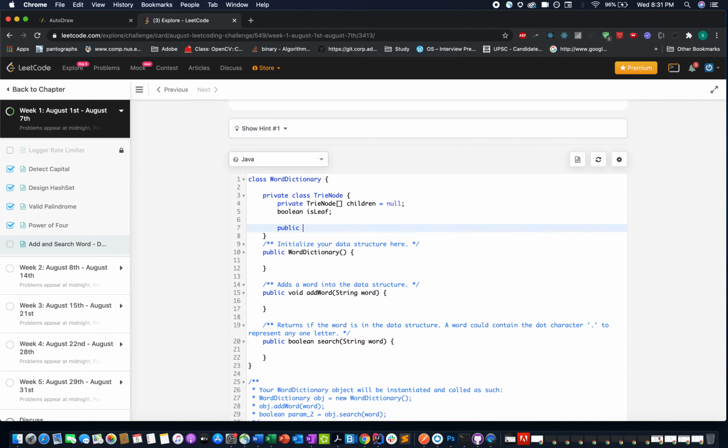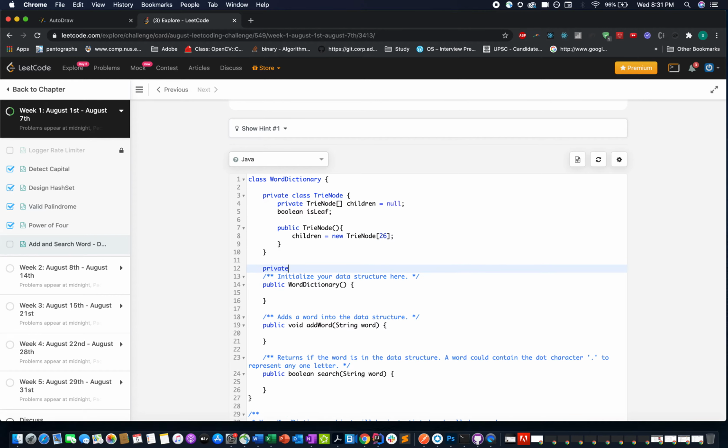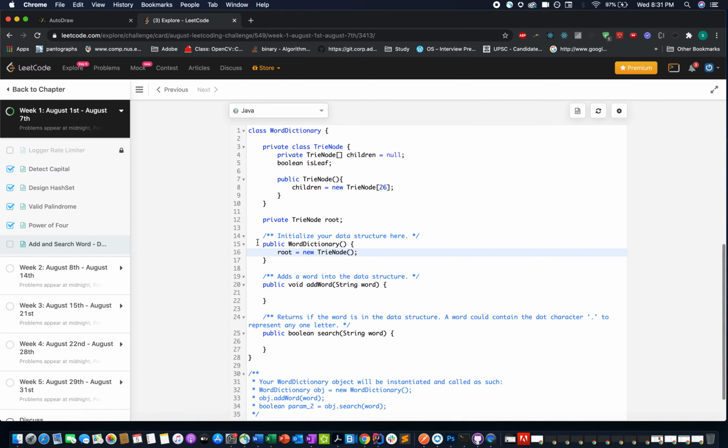You'll define a public constructor TrieNode, and you will initialize the children to a new TrieNode array of size 26. So this is how we define a TrieNode. Now comes a private global variable in WordDictionary, where you'll be storing the root TrieNode. So whenever you want to initialize the WordDictionary, you will return a new TrieNode. So this is the constructor for WordDictionary.